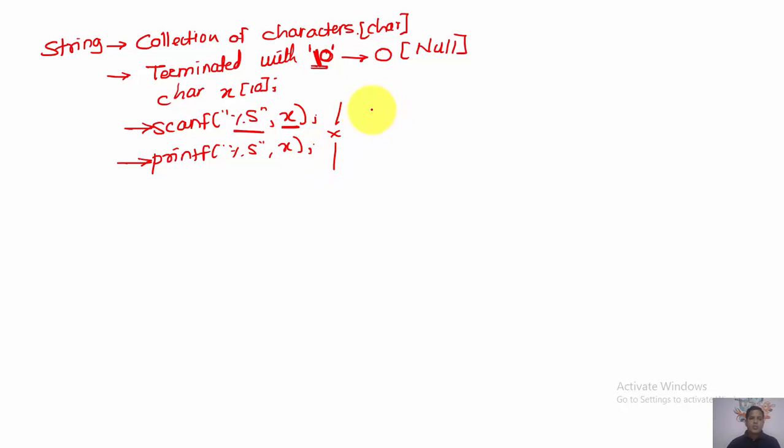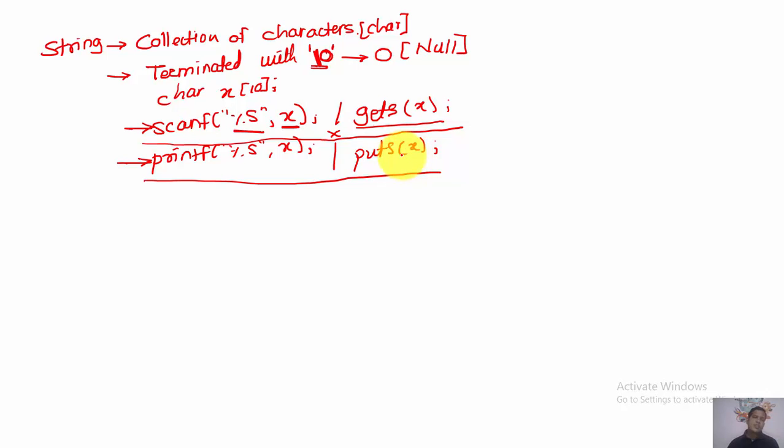However, there are two more functions which are used to support the same task. By using the gets function, we can directly take the value of a string as an input, and by using the puts function, we display the value of the string on the output screen. So these are the functions: either scanf with conversion specifier or gets to access a value for a string, and printf or puts to display the value of a string.